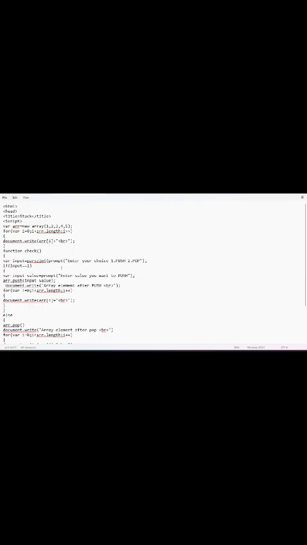Then we will create a check function. Inside that check function, with the help of the var keyword, we will declare an input variable. As you can see, we will use the parseInt method. It is used to convert a string to an integer. It returns NaN, not a number, when the string doesn't contain any number. This function doesn't accept space.